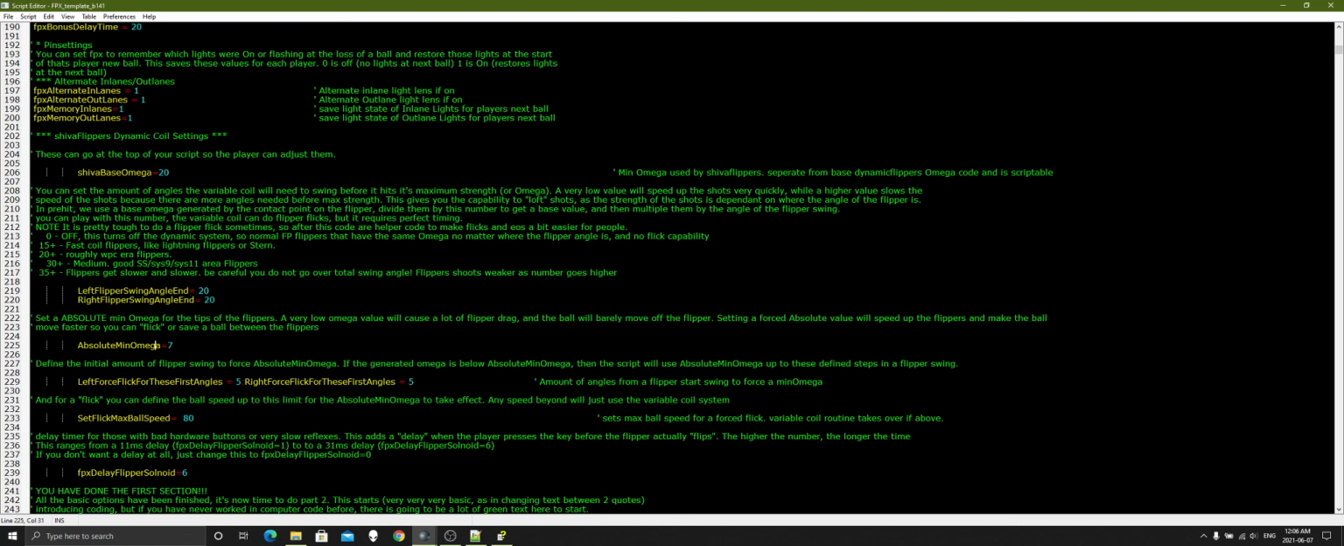Absolute minimum omega is 7. This is the absolute minimum amount of omega I want the flippers to fire at. So nothing below 7. You won't get an omega below 7. This was sort of a sweet spot with my settings. If I went too low on here and I had a very high angle, the flippers would really drag on the tips. And as I said before, it's a thing with FP.